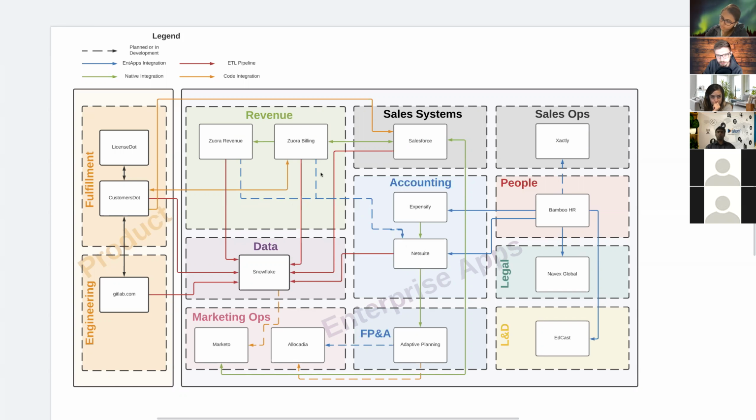That one's still in development. So the Zuora Billing to NetSuite one is done. We're deploying it to prod at the moment, and the Zuora Revenue one is almost done. Just needs a few tweaks. Any questions about those ones?